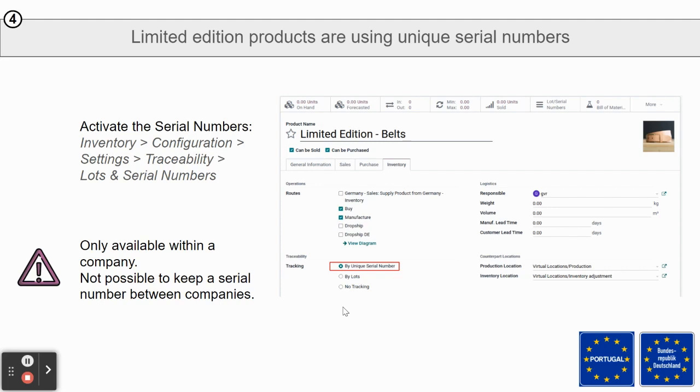This is with the serial numbers. So we were saying that we want to use, for the limited edition and very special products, the serial number, and this is possible with the product configuration. So far, we have used the tracking being no tracking, but right now we can set it up. So we can set up on the product level that we want to track it per serial number.